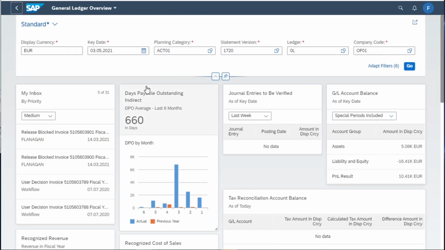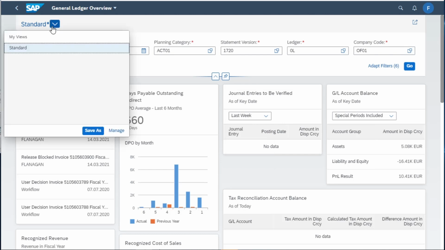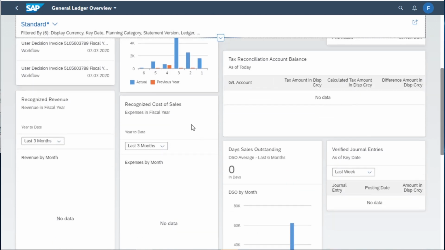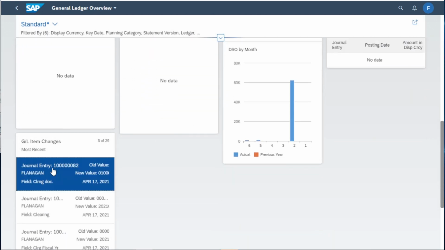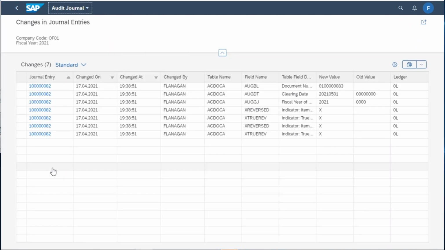Some of the apps have a drop-down box at the top, so you can change what's displayed in the dashboard. For example, only showing high priority items in my inbox, or changing the date to show journal entries to be verified. Once I have the dashboard arranged how I want it, I can save it in the layouts at the top left. GL item changes takes you into a list of all the changes if you click on the heading, or it takes you into the changes for the document if you click on the journal number.